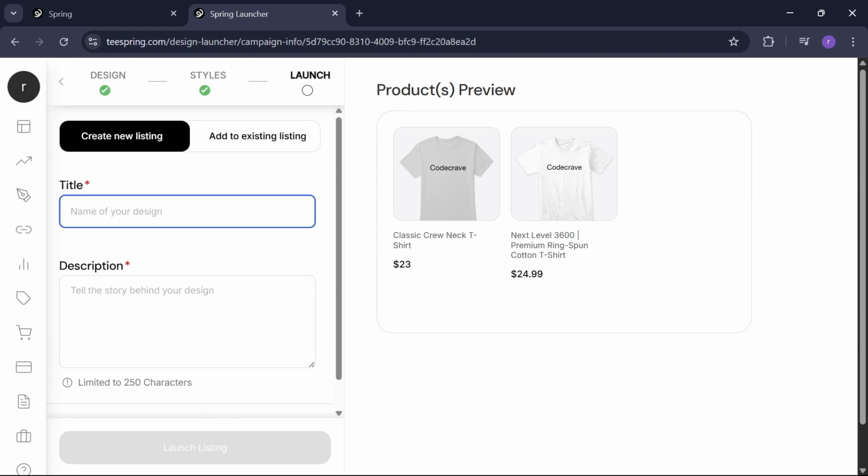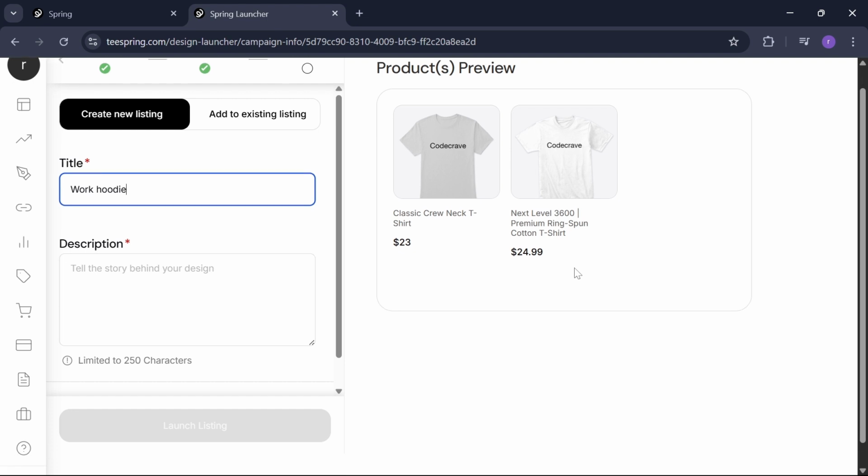And for the title, we can use funny cat shirt, motivational quote tee, or anime hoodie, or we can just write it like work hoodie, and try to keep descriptions short but clear. Mention fabric, fit, and the vibe of the design. You can choose which products to sell, like t-shirt, hoodie, tank top, etc., and click continue.